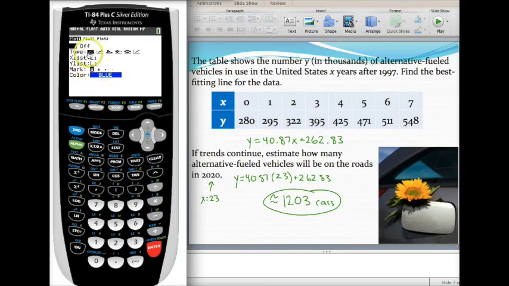The type is the type of graph, that's already scatter plot. That should already say L1, L2, we've got that. If you want to change the mark or the color, that's fine. If you hit graph though, you probably won't see much because our window's not set up correctly. So to see that scatter plot, press window, and let's set this up.